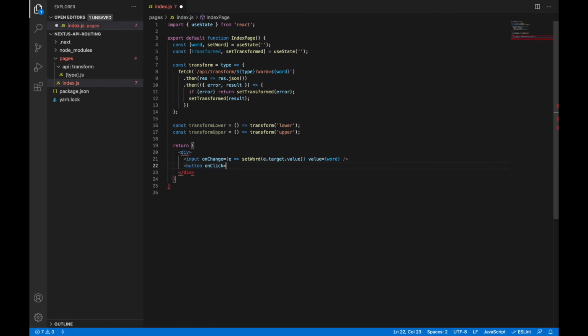Let's also create two buttons. If we click the first, it will transform our word to lowercase using our API endpoint, and when we click the second button, it will transform our word to uppercase. And finally, let's render our result somewhere. We'll use an h2 tag here, and let's render our transformed value finally.